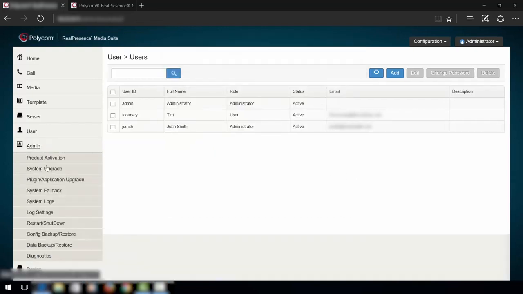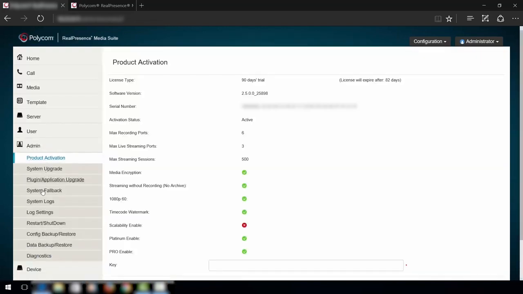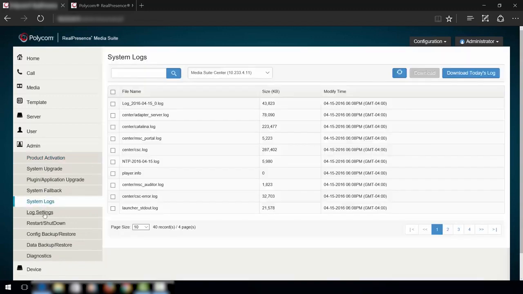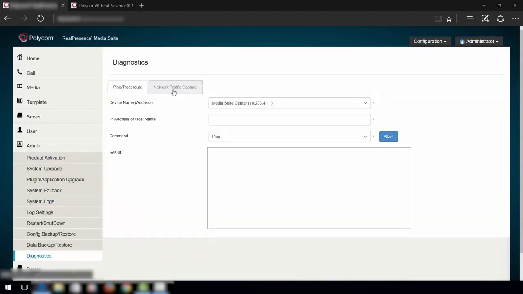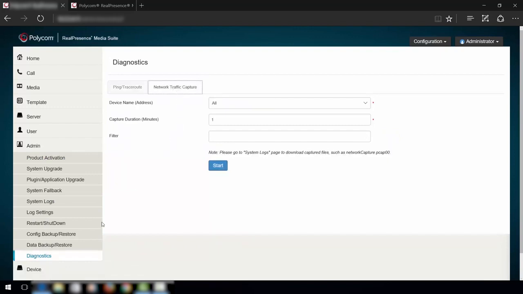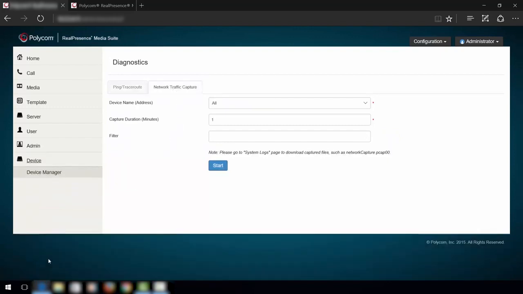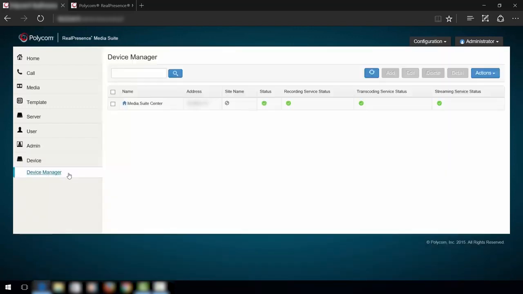The Admin menu is used for licensing, system logs, and other diagnostic functions. Review a few of the menus to get a better idea of some of the basic tasks. The Device menu shows the current status of the server and provides a way to configure the IP settings and network storage features.